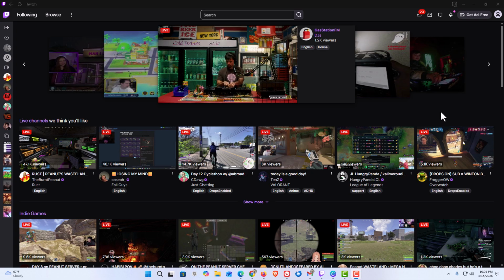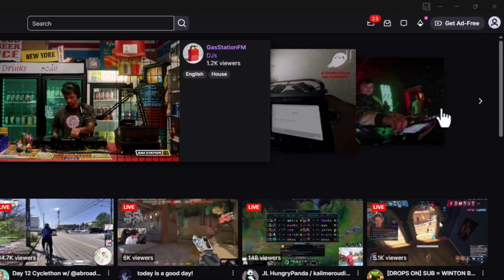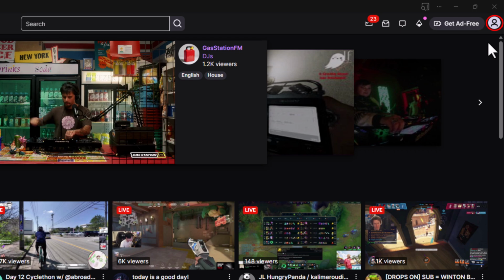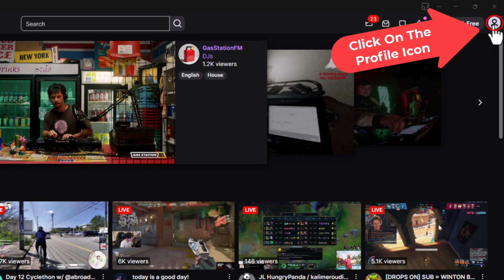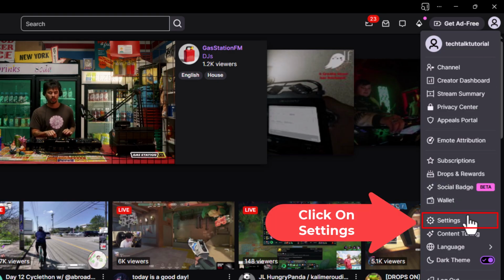It's the same thing. To change your display name, you want to go off to the upper right hand corner, up to your little profile icon. You want to click on that. Then you want to go down to where it says Settings and click on Settings.